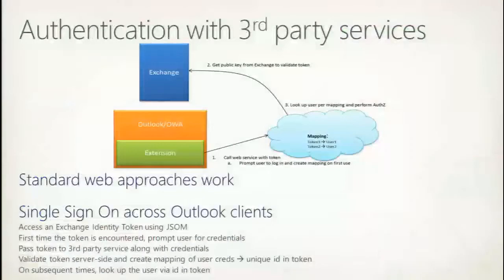Before we talk about authentication, are there any questions on APIs or the manifest so far? No. OK, great.